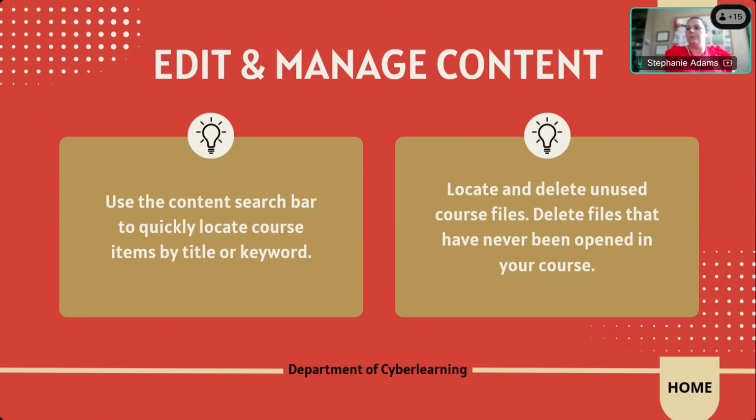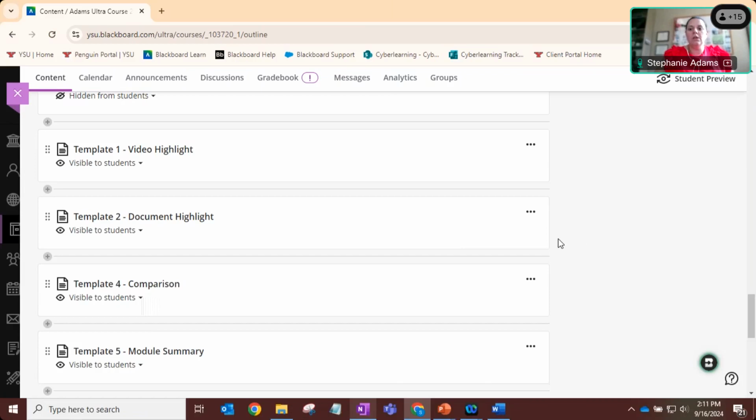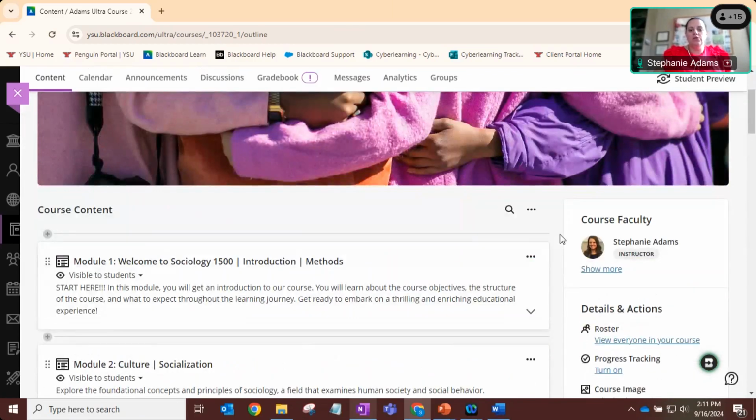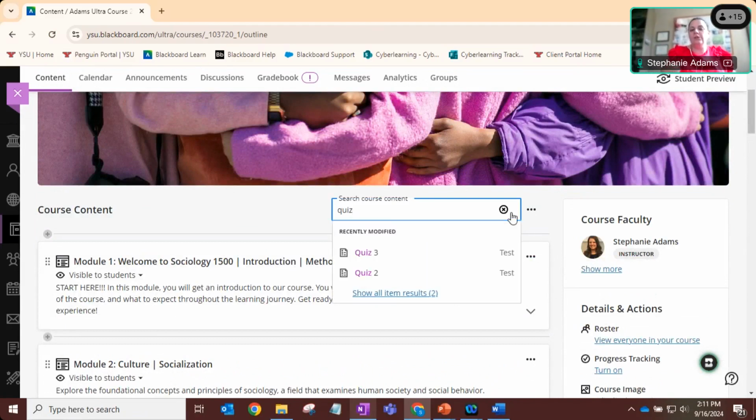So back to Blackboard, we'll go ahead and show you these features. In your Blackboard course, towards the top right corner, you're going to see a search bar. This is going to be a great way for you to find specific items in your course.